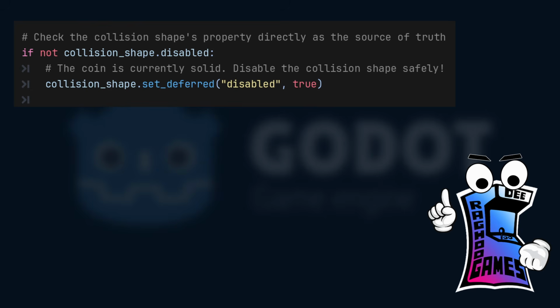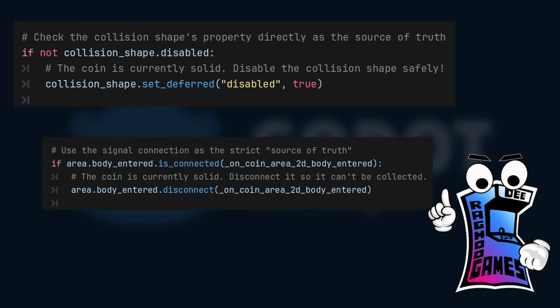What do you think? Would you disable the collision shape, disconnect the signal, or are they effectively solving the same problem? Now, let's take a closer look at the script.